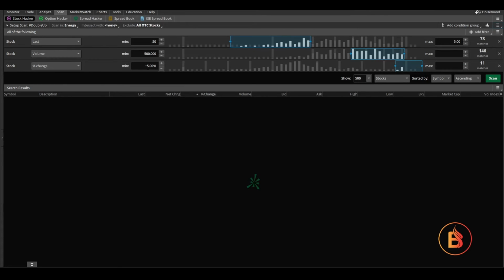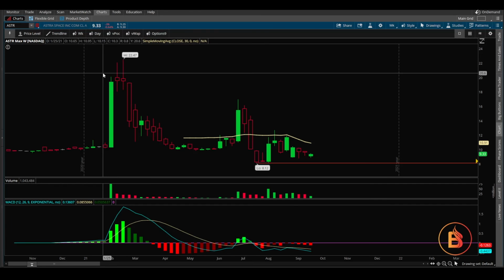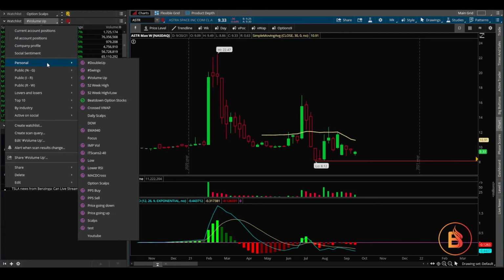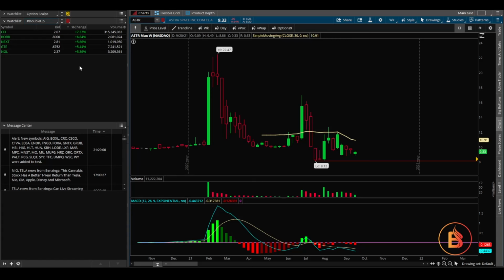All right. So once you have this all set up, let's go ahead and go back over to the charts tab. We'll go ahead and open this accordion here, and let's switch over to the double up tab. So all the scans that you make are going to show up under personal. So let's go ahead and click on double up. And there is the scan that we just created.